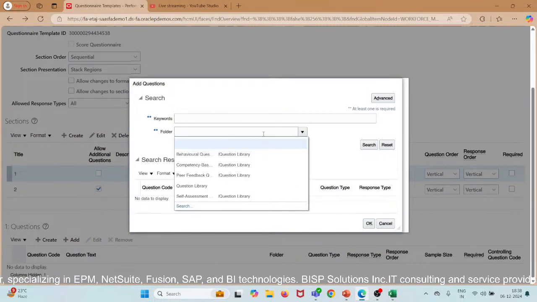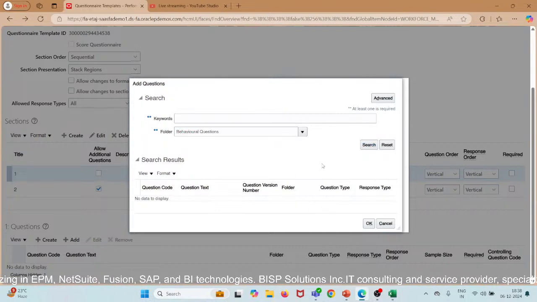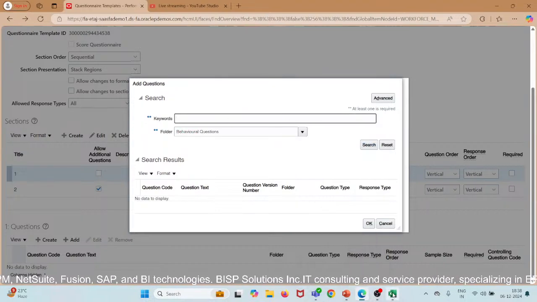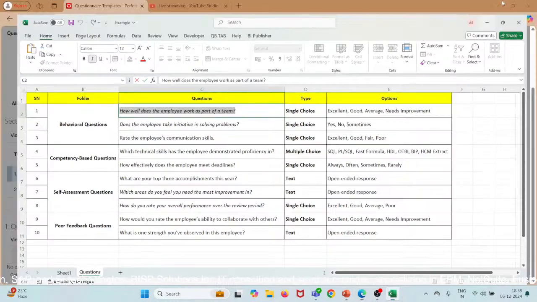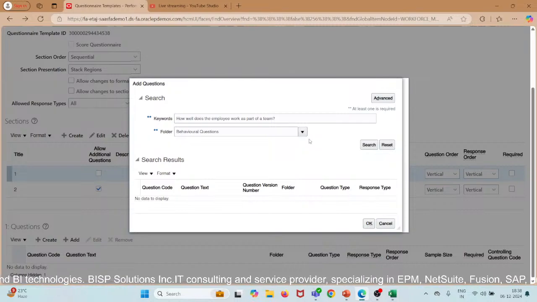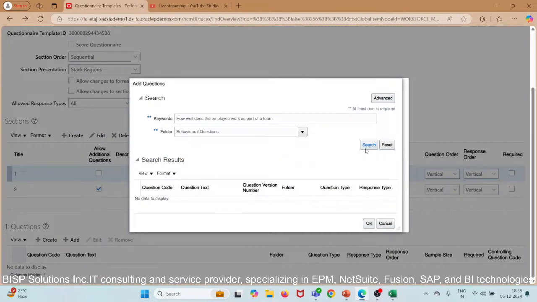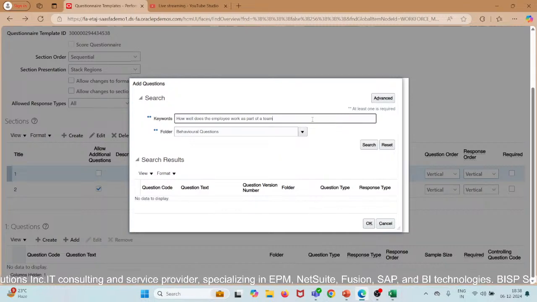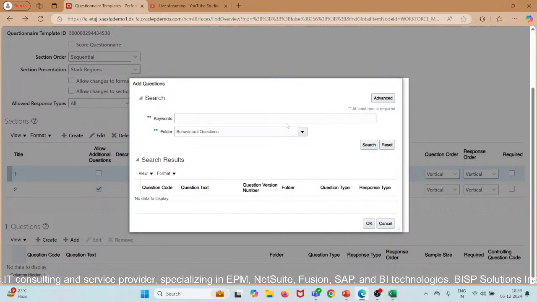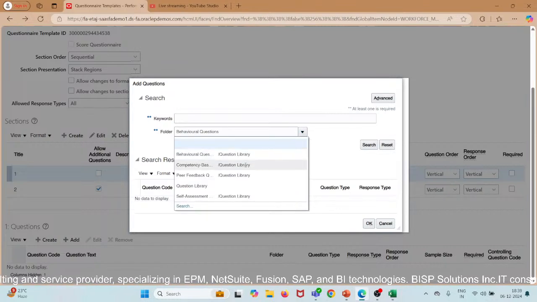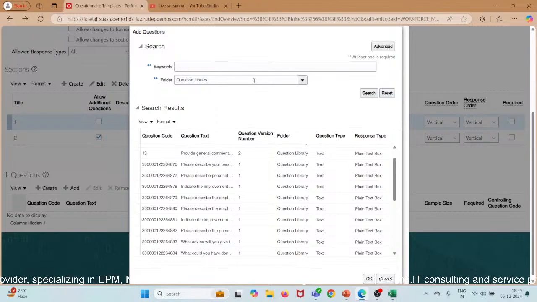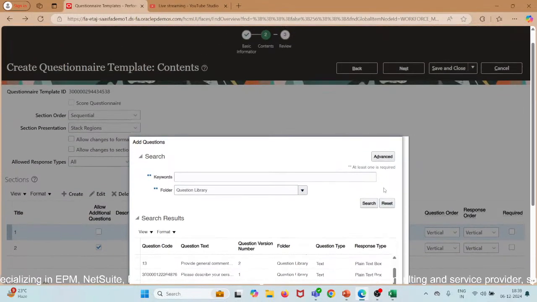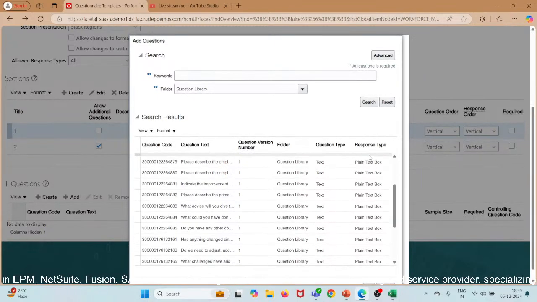We'll search in the folder, and let me copy the keywords. Okay, we didn't set the status as active, so let me do it right now.